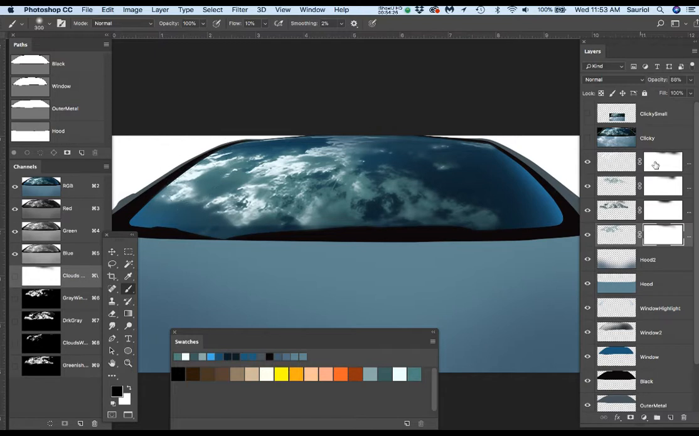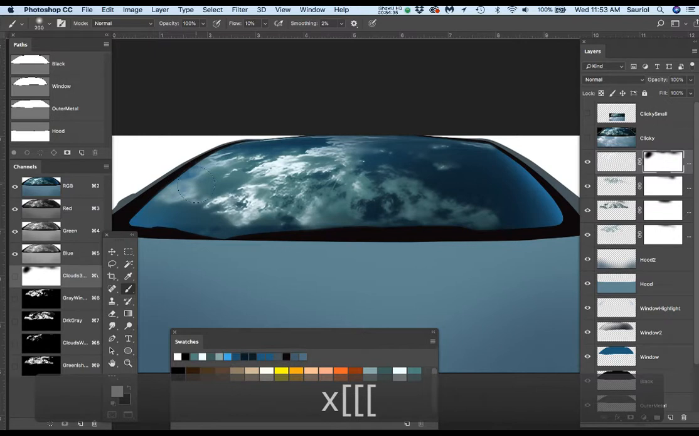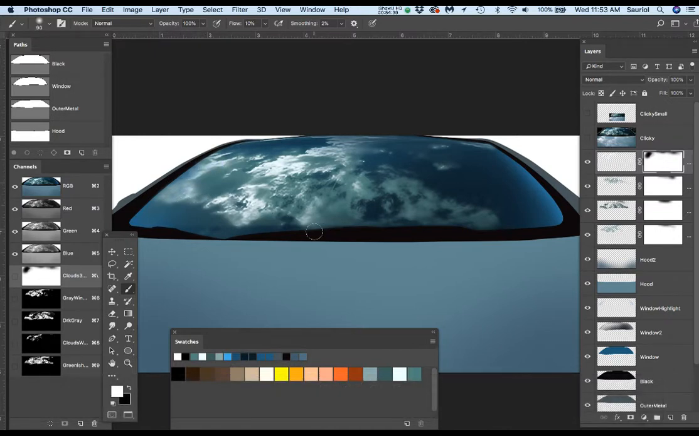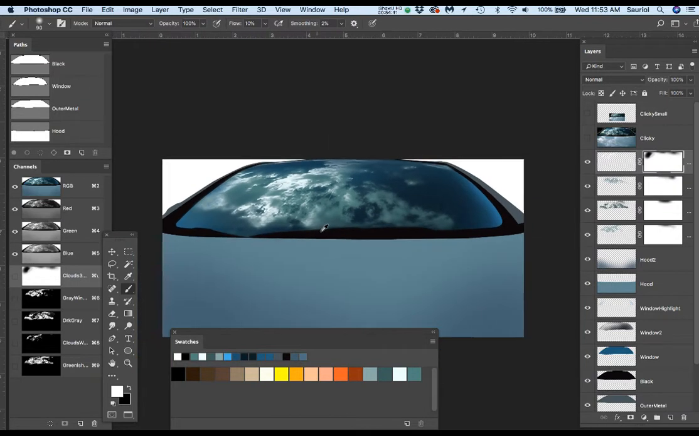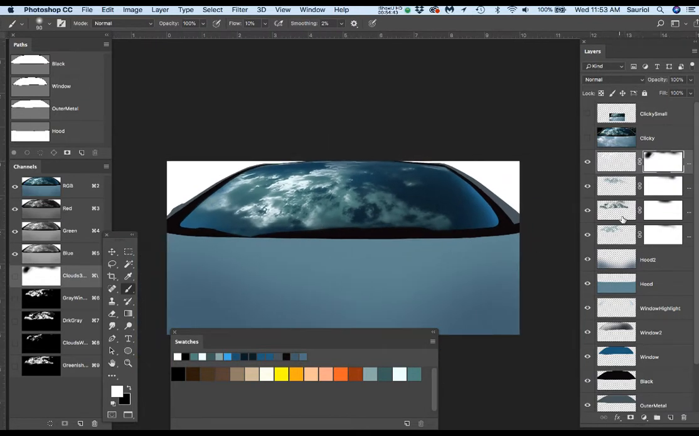This should reduce over here. This is too strong. So let's go to the white layer, and let's get rid of it right on the edge. I probably should bring some of it back, so I'm going to hit the X key, make the brush smaller, and bring a little bit of that color back. That looks really cool. Now let's do the same thing on the hood.